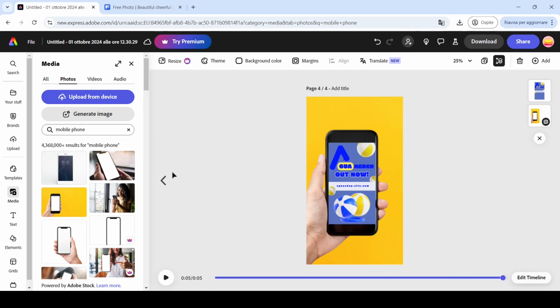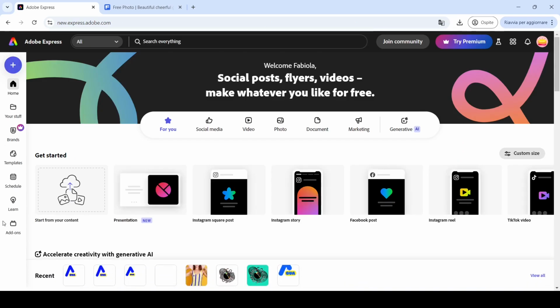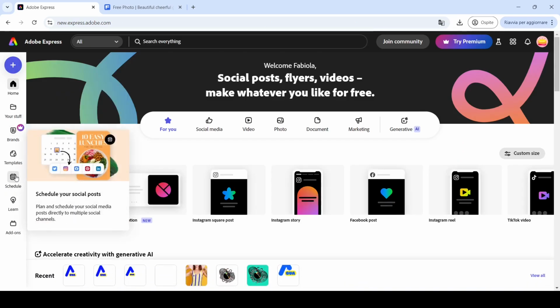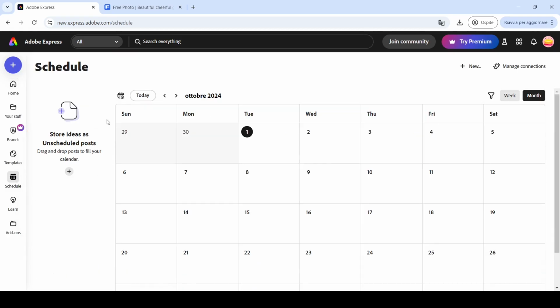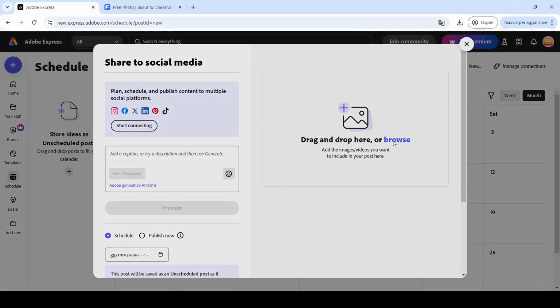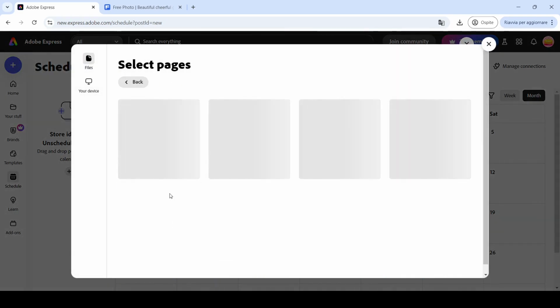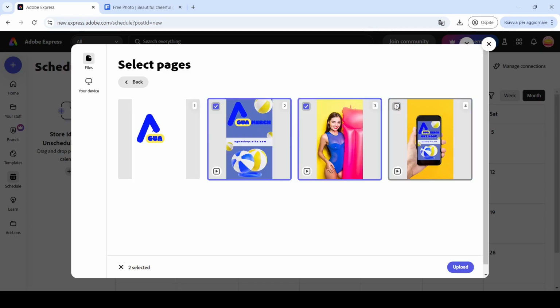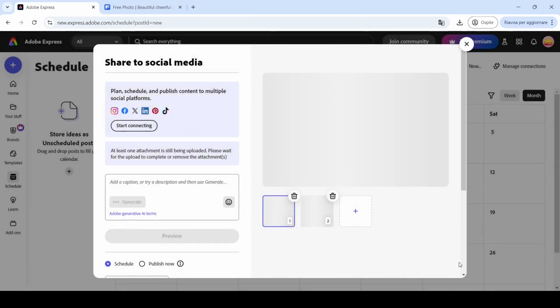Now we can move back to the home page by clicking on the Adobe Express logo up here on the left. Here in the sidebar, we have the Schedule button that allows us to plan and schedule our social media posts directly to multiple social channels. Here on the side, we can store ideas as unscheduled posts, so by selecting the plus button, we can browse to upload our files. Let's select our Instagram stories and move to Upload.